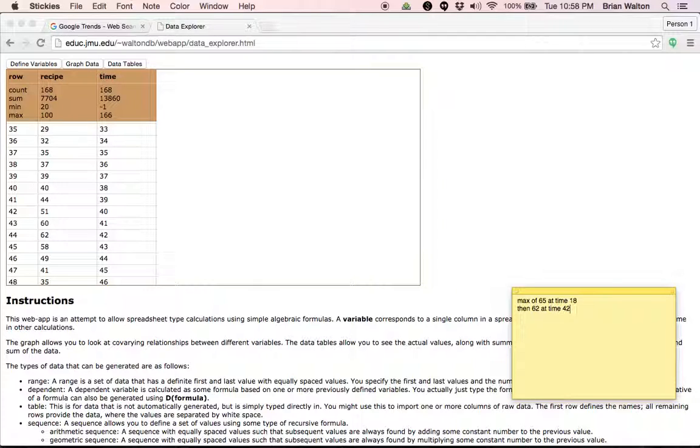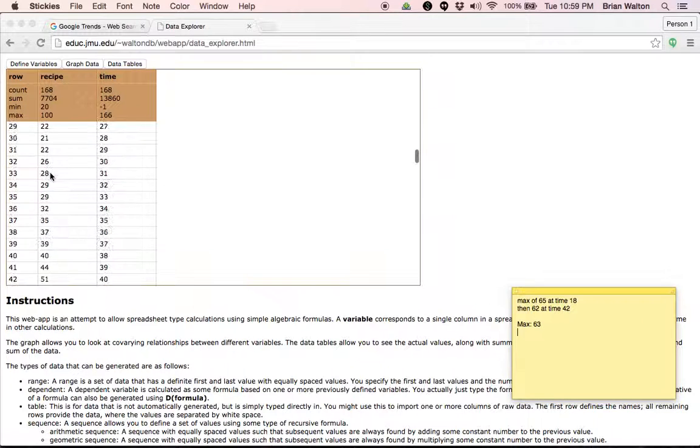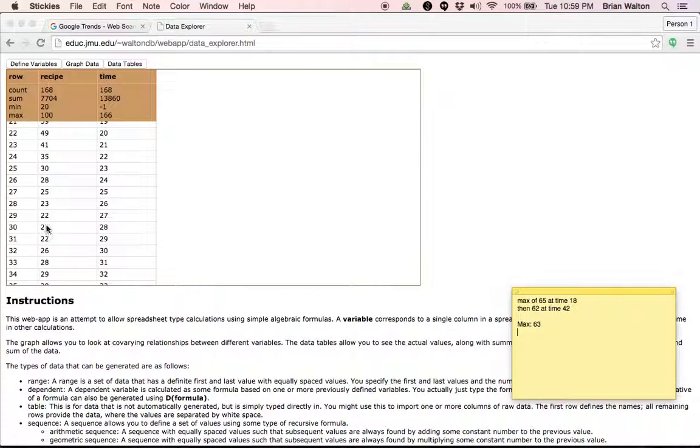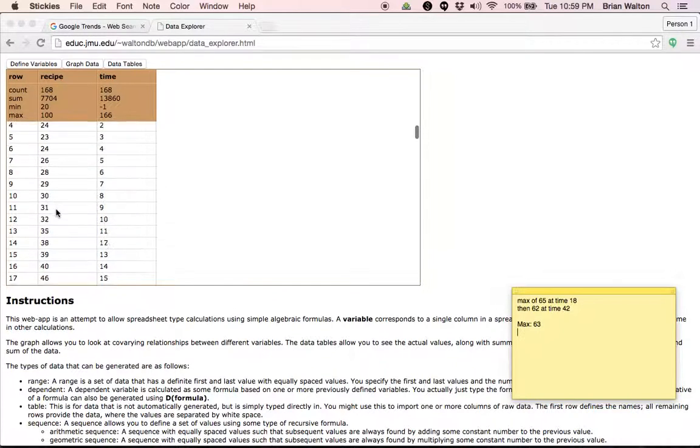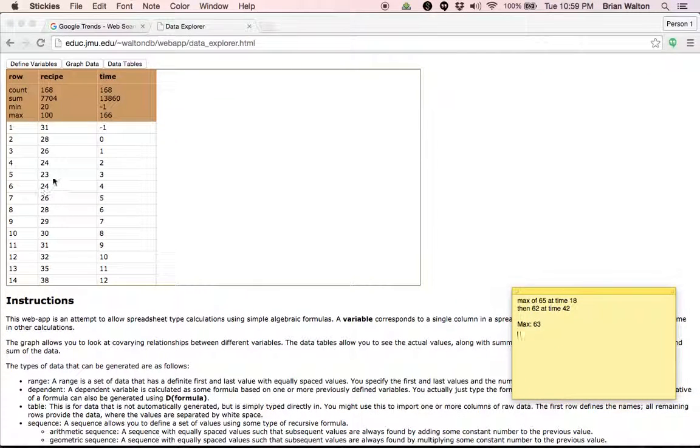Now, this is noisy data. It's actually changing in time. So we're going to assume that our maximum is something like 65 or 62. Let's pick a maximum of 63. Let's find the minimum. 21 is the minimum there. 23 is the minimum there. Let's say that our minimum is maybe 21.